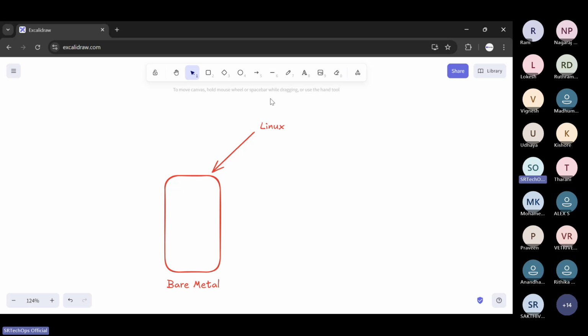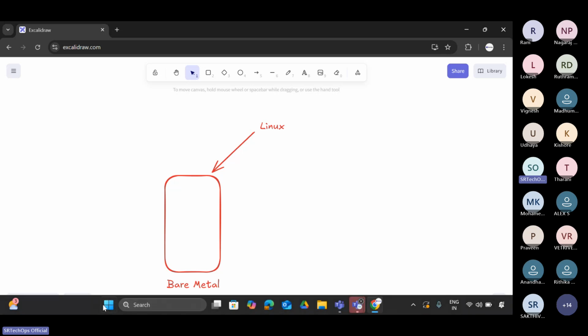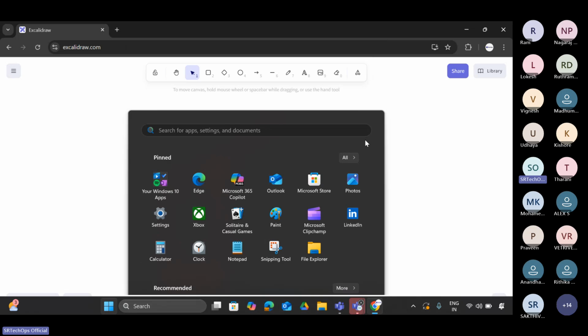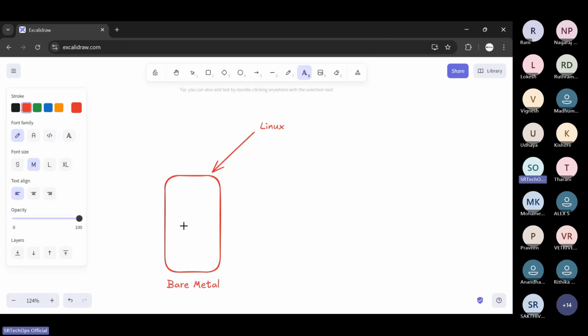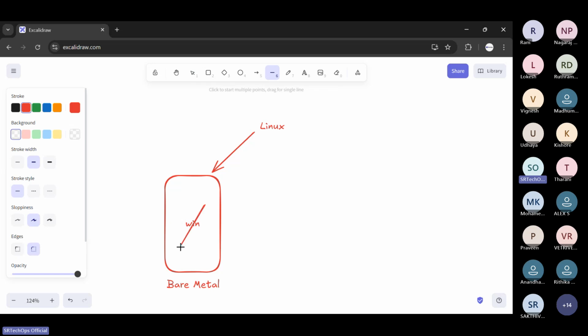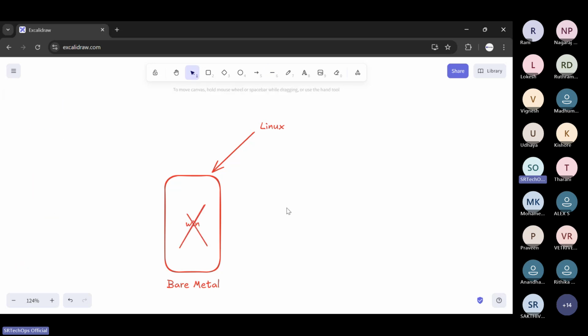Currently, in my bare metal I have Windows OS. What I can do is remove this Windows OS and install Linux OS. Then I can start practicing and learning Linux. But what is the drawback when you install Linux on bare metal?